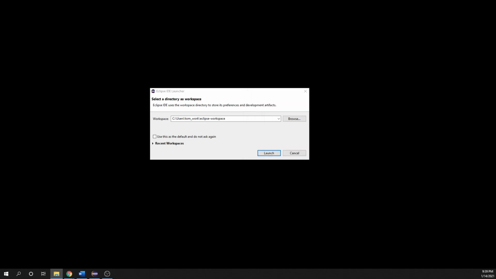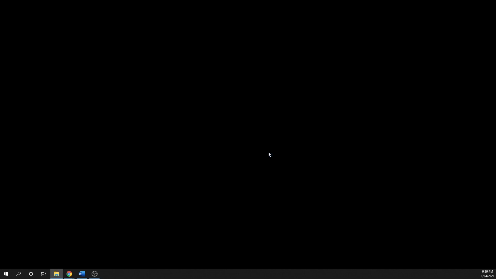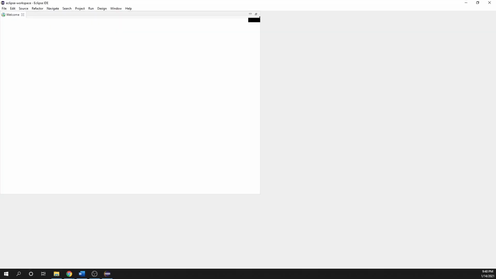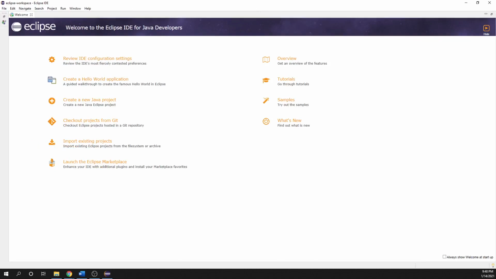All right, so I would just go with that default for the beginning, and then click Launch. One of the issues with Eclipse is it does take a little while to start up. It does have a lot of features, so it's not as responsive at the beginning as some other IDEs, but you're going to see it has a lot of really, really nice features in there as well.